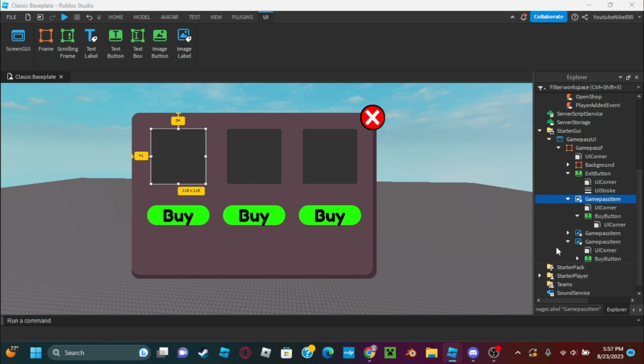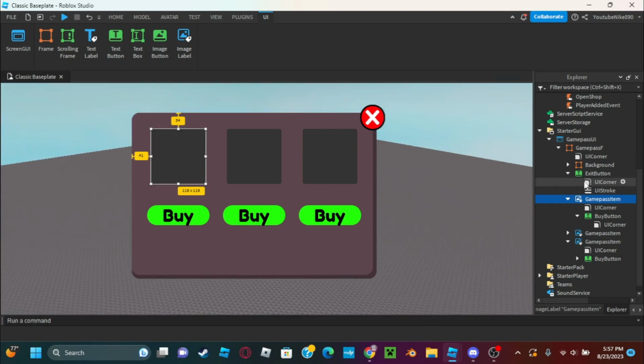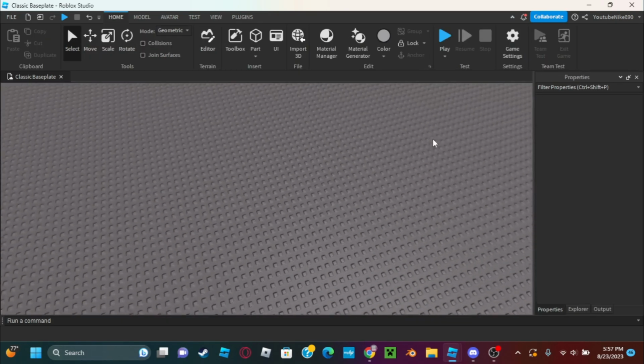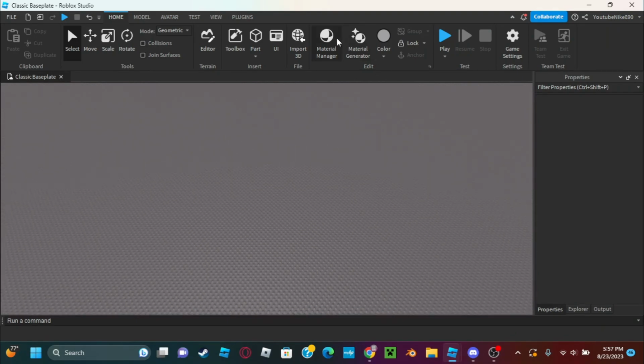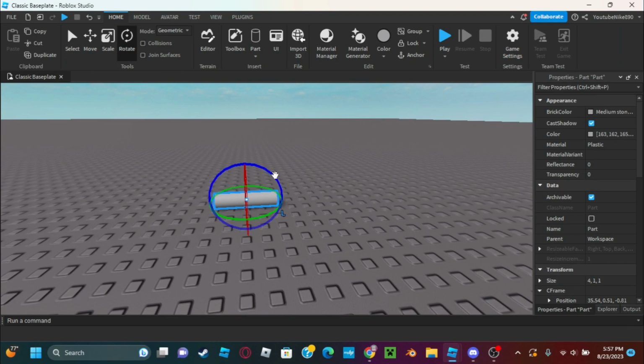We're gonna put a script. Or actually, we need it so we can get into the script. So let's first make a part. Make this not visible, and we'll make a circle part. Let's make a cylinder. It doesn't look like a circle, but it will soon.